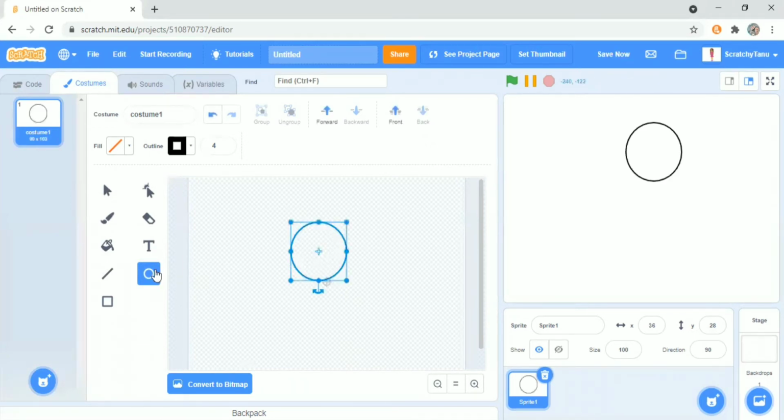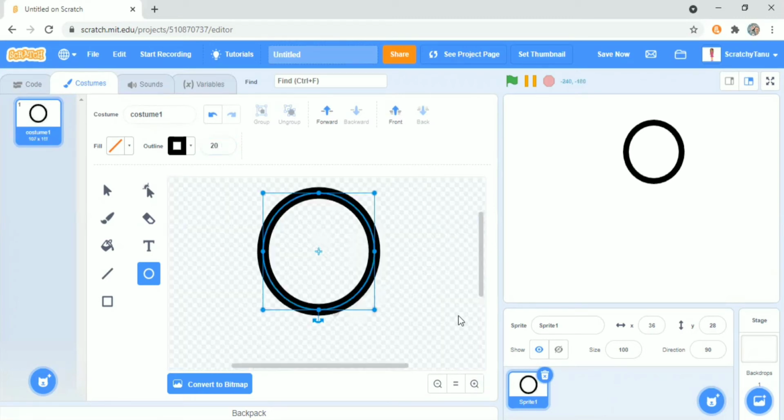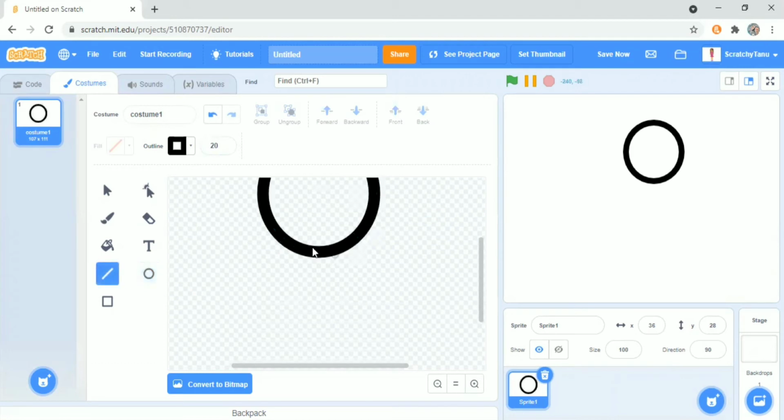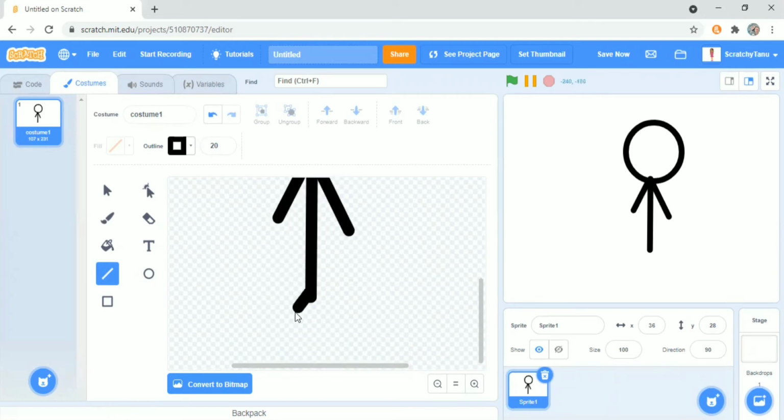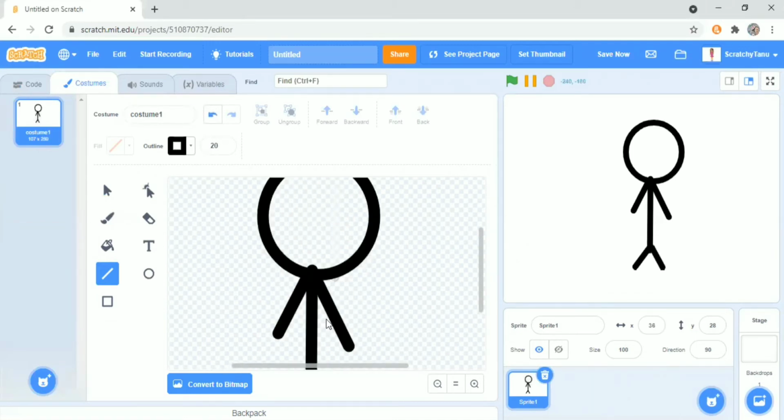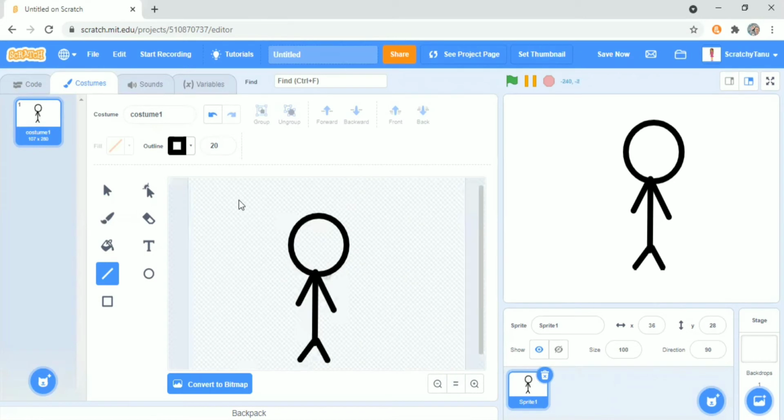Okay, now let's draw a circle. Before drawing a circle, you have to click on this button. Change the outline to 20. Then draw a line below. Draw a hand, another hand, a leg, and another leg. Okay, now you have a stick man.